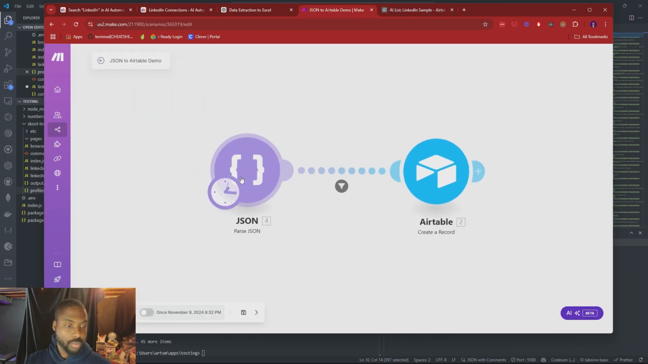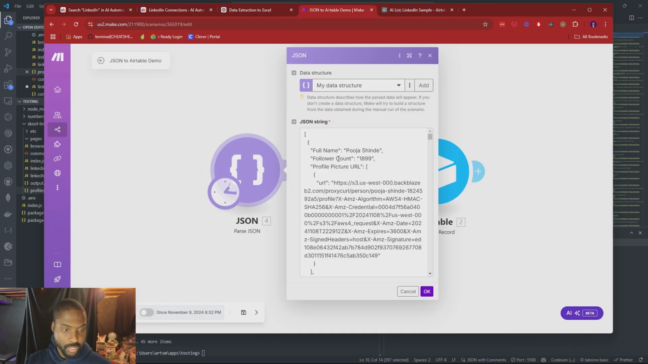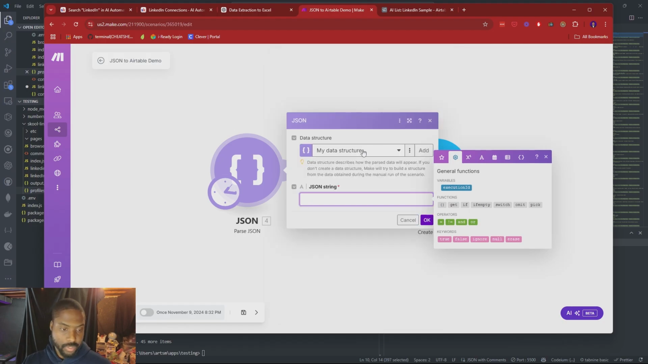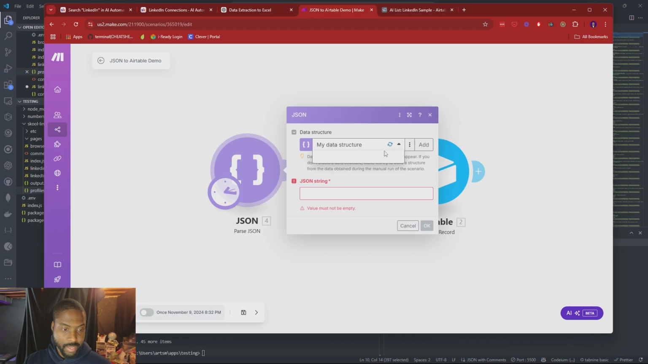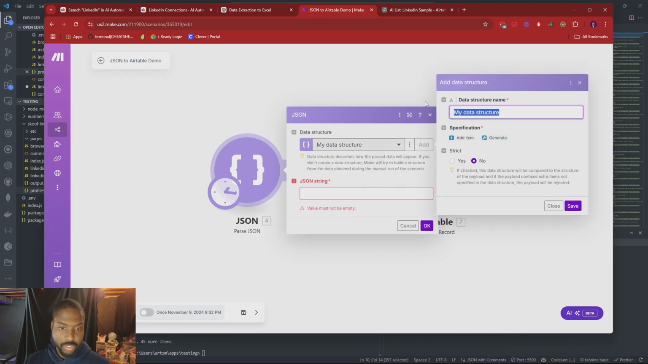First thing we want to do in our JSON, once we connect it, let's get rid of all our sample data here. And what we want to do is give it a new data structure. So what we're going to do is create a data structure. This is called extraction demo.